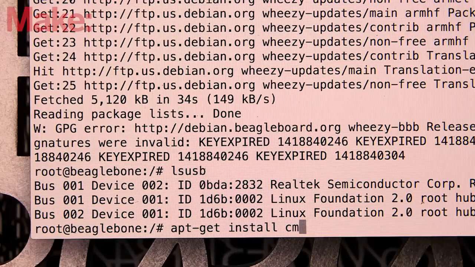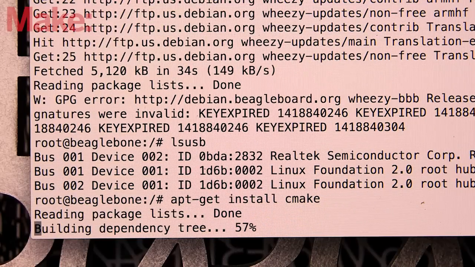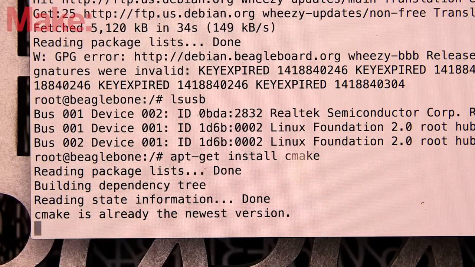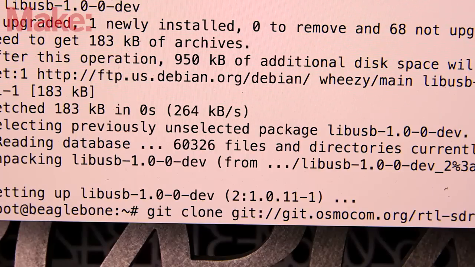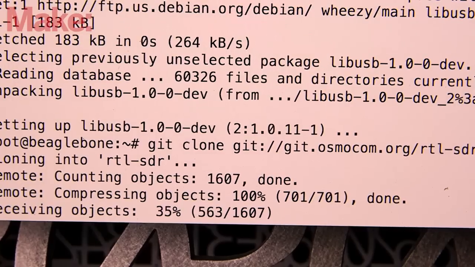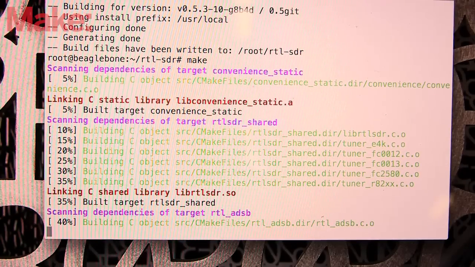Debian doesn't include a compiled package for the software-defined radio, so we'll need to build one from the source code. We'll start by installing CMake, a build tool favored by a number of open-source projects. We'll install a few additional USB libraries, and then clone the mapping software's source code repository. Configure the source, and then compile away.